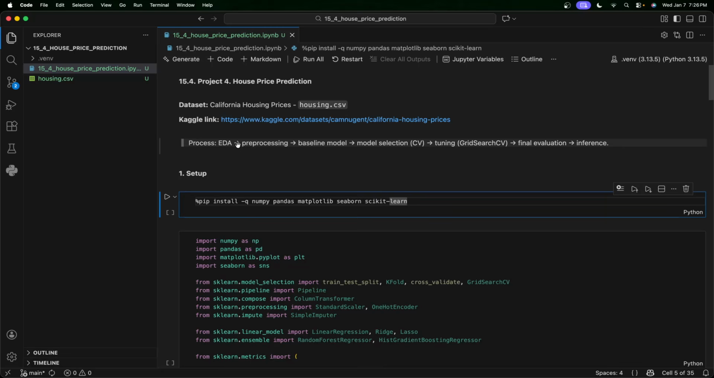So once we load this data set, we will perform exploratory data analysis with visualizations and all that. And then we will pre-process this data with appropriate pipelines that includes missing value imputation, feature scalings, and all that. And then we build a baseline model.